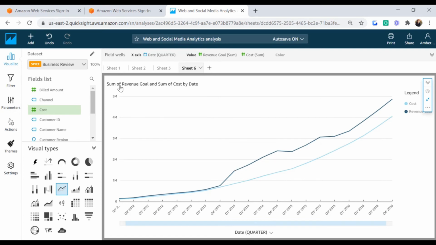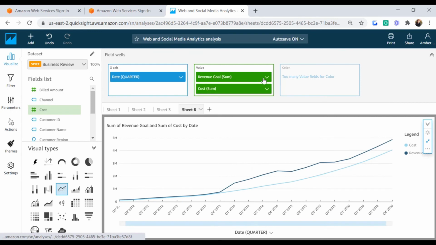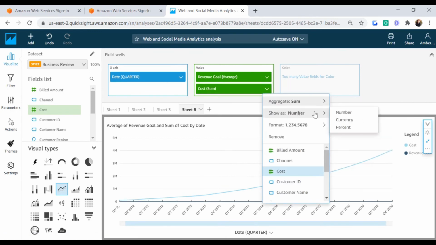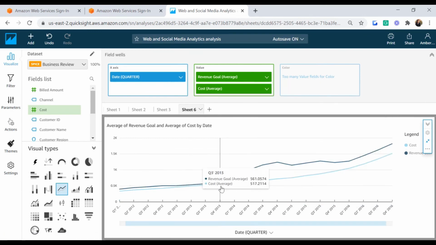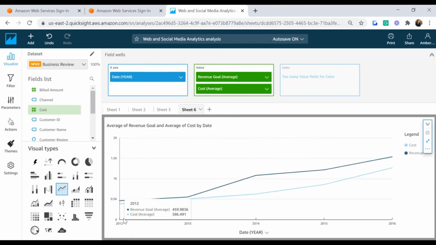The aggregate for now is sum for both the revenue and the cost, and we can change the aggregation to average as well for both. So now this is based on the average aggregation. Let's just go back to here. And now you can see in terms of average, then again our cost is a bit on the lower side than the revenue goal. So this is it for the line graph.